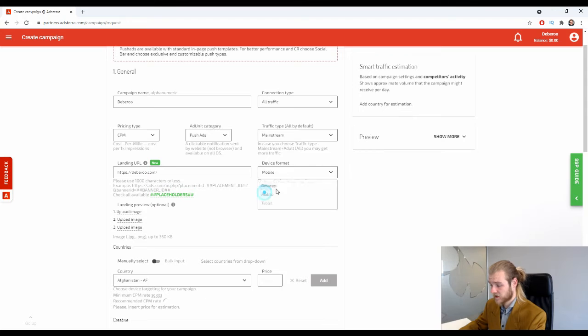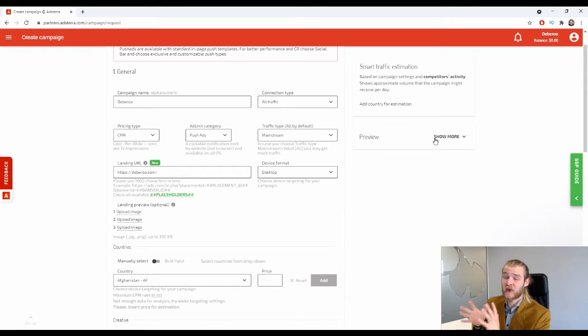Device format, so we can target desktop, mobile, and tablet. We cannot choose all. So you have to choose if you want to run on both desktop and mobile, or mobile and tablet, or whatever combination. You probably need to create multiple campaigns. So I don't really like that about AdSterra. If I want to run my campaign both on desktop and on mobile, which doesn't happen that often, to be quite honest. Usually I would either split them into separate campaigns or just run one specific device type.